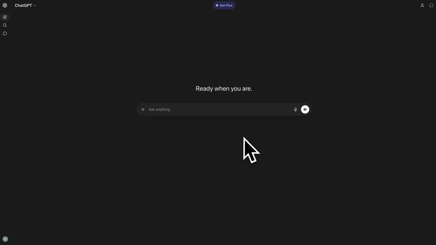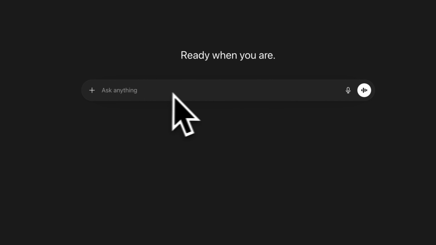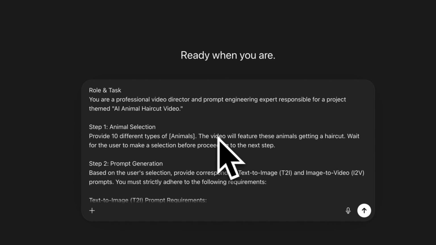Prompts. Firstly, we are using ChatGPT for prompt writing. I have already prepared a prompt in the description. You can use it to ask ChatGPT to generate prompts for you. ChatGPT will provide 10 animals for you to select, or you can tell it what animal you like in the video. Take hippo for example. There it automatically creates 5 text-to-image prompts and 5 image-to-video prompts. What we want to do is copy the first prompt first.